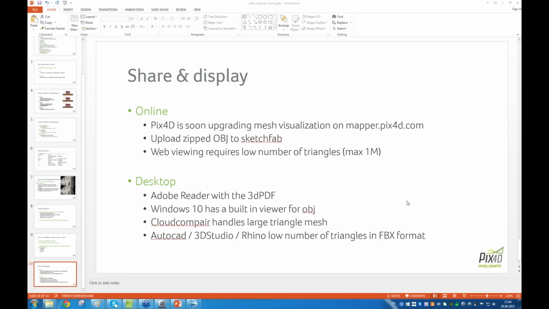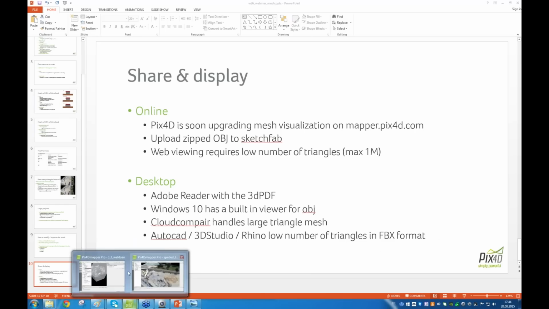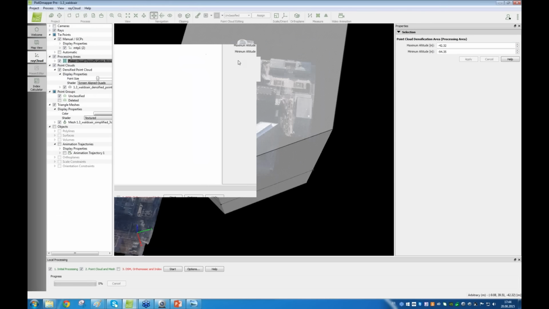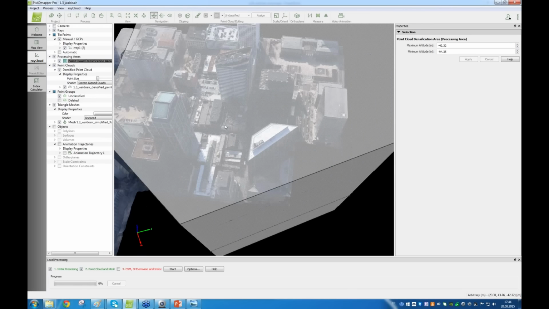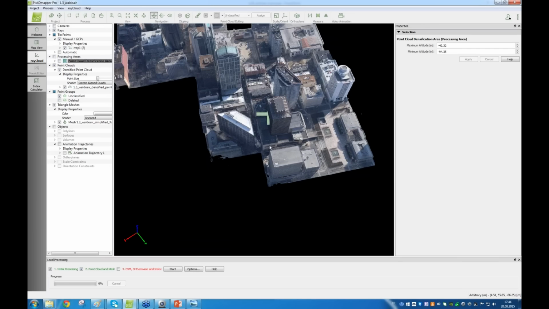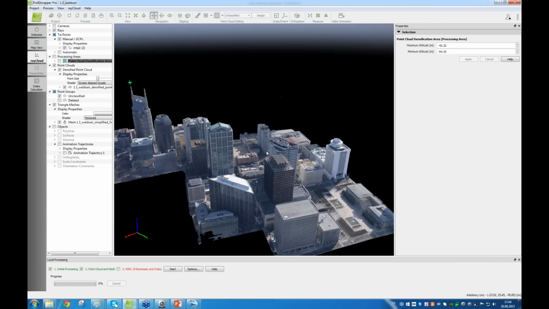All right. So one of the questions: how can I visualize section profiles in the mesh or in the point cloud? Currently in Pix4D Mapper, there is very limited support to display profiles. One way to do it, but it's more of a workaround again than a nice way to do it, is to use an option up top there called clipping box.